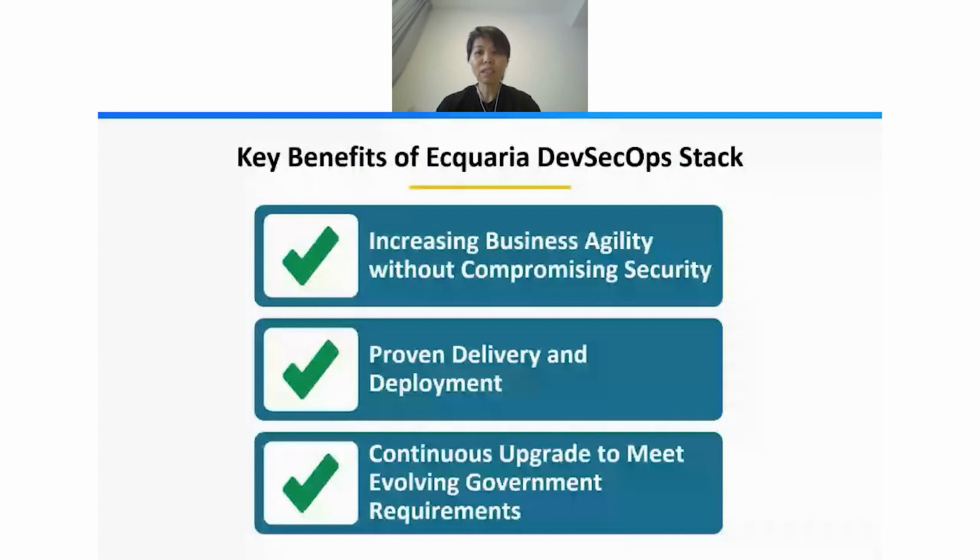Right, before I end, I would like to summarize a few key points of our Aquila DevSecOps stack. First, it will help to increase your business agility without compromising your security, as you have seen earlier during the demo. And very importantly, we have proven deployments. As we have mentioned earlier, we have successfully deployed our Aquila DevSecOps stack in several projects across different government environments. In fact, we have been using it in our own product development team for the past few years. So we actually tested it ourselves.